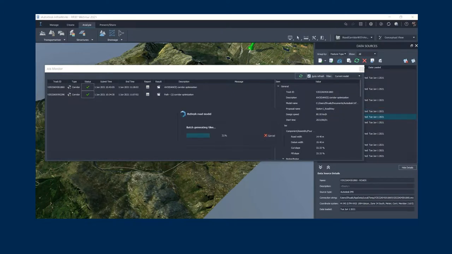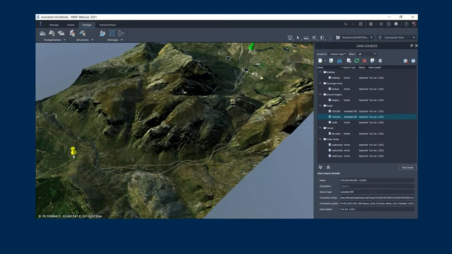So let's give it a few seconds. It will start refreshing. Again, this can take a few seconds, maybe a minute or so, depending on the complexity, and I can close this. Now, let's have a zoom in here.